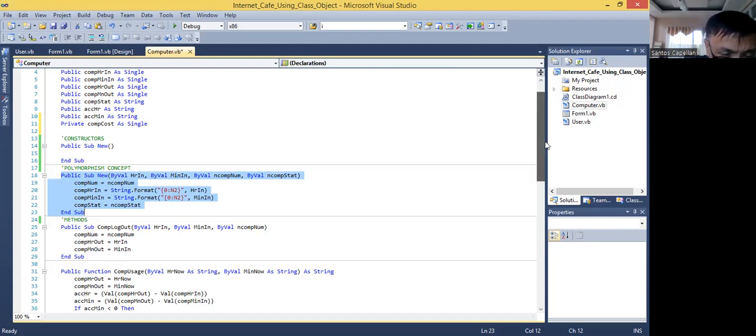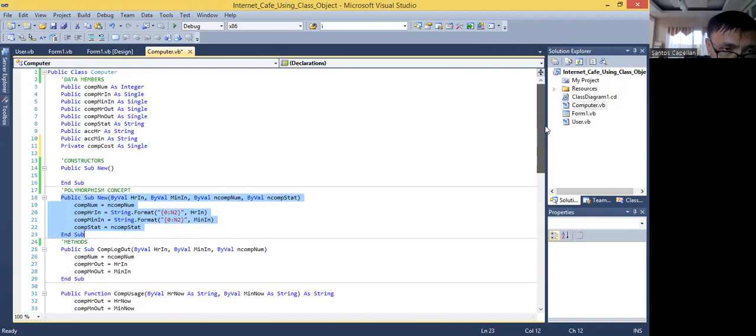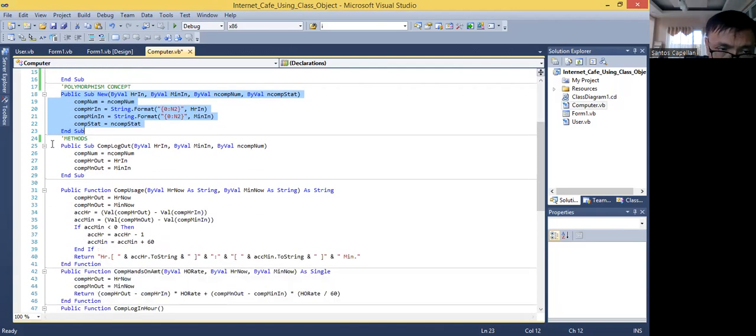Another thing that we are doing in the class definition is the methods. The methods are just the sub procedures or the functions that we are going to declare or define in our object. Meaning when you instantiate a class, that object will have this functionality or methods. So let me just discuss this one methods here.